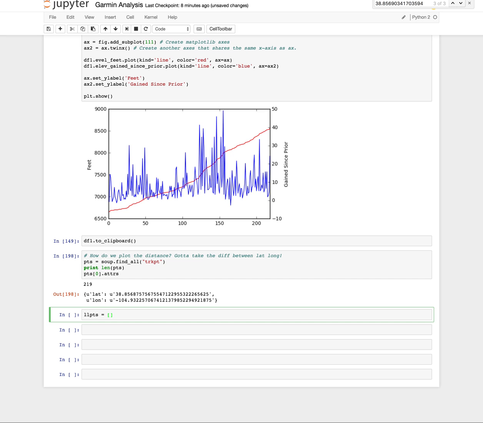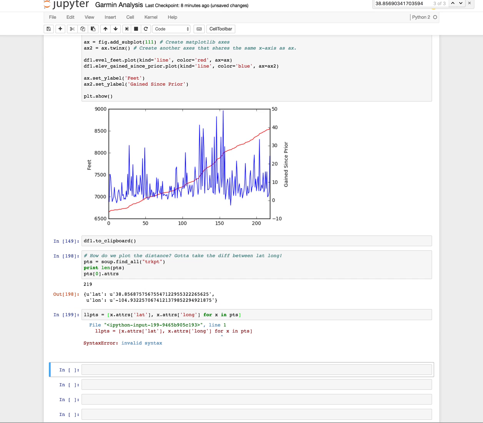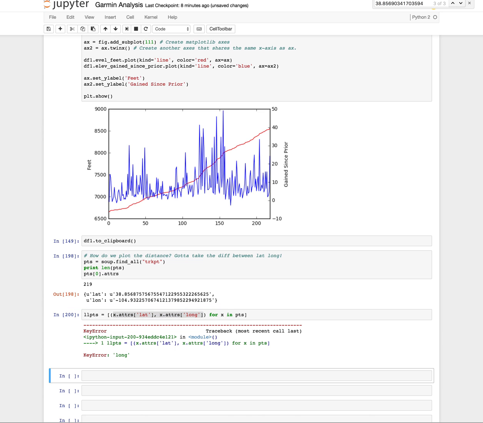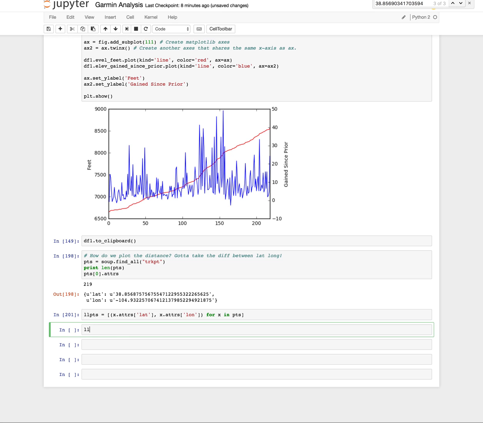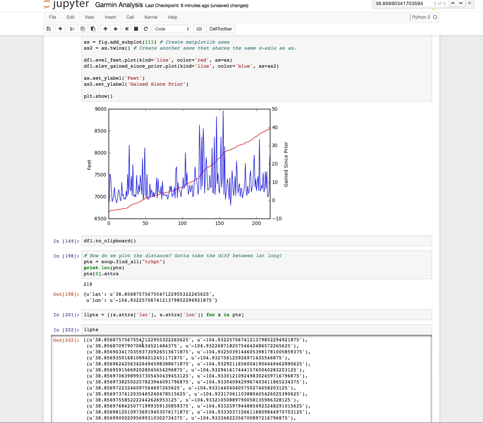So lat long points. We're gonna do a list comprehension. We're gonna say x.attrs lat, x.attrs long for x in points. Right. And that doesn't make sense. I want to make a tuple. And that doesn't exist. It's lon. There we go. Now, the points are still Unicode, right? So we're just going to floatify this guy, and we're going to float that.